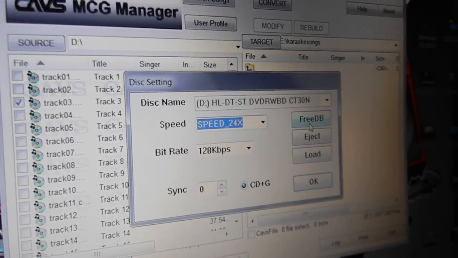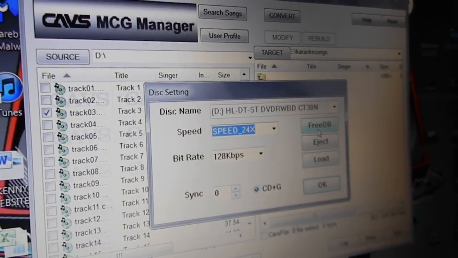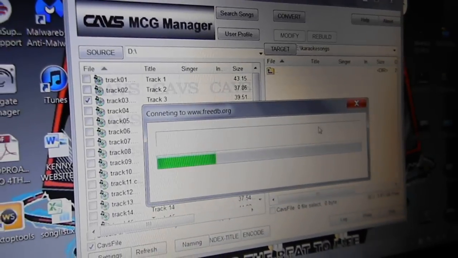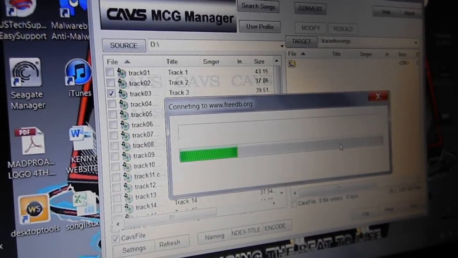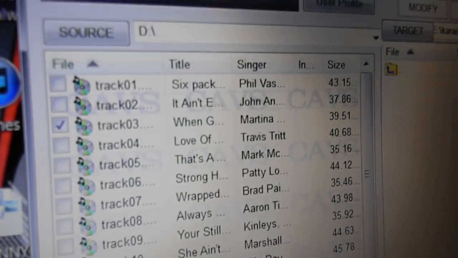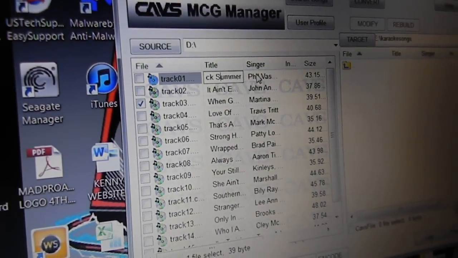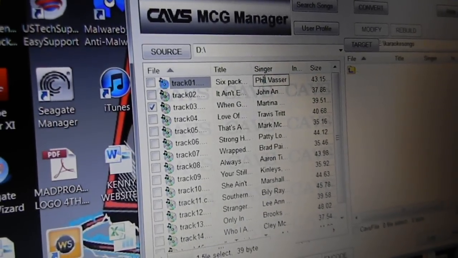There's what's called free DB. That's free database. You want to make sure that your computer's hooked up to the internet. You click this, it's going to search for the song on the disk. And you notice that it brought it all up here. But let's say it doesn't. What you would need to do is just double click, type in the title, double click, type in the singer.